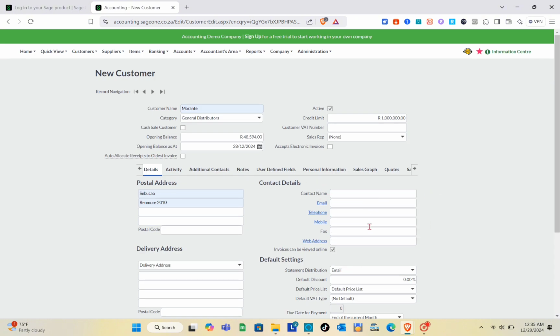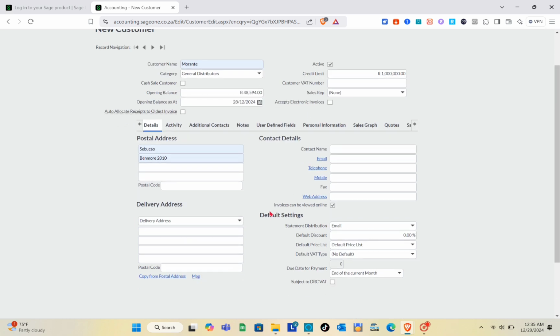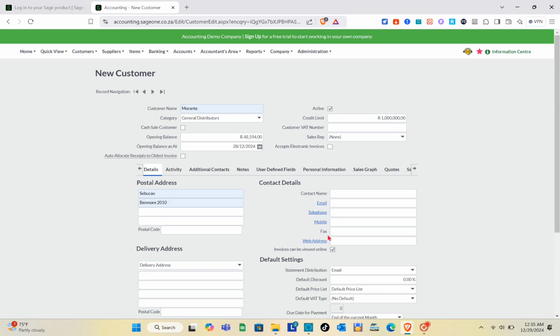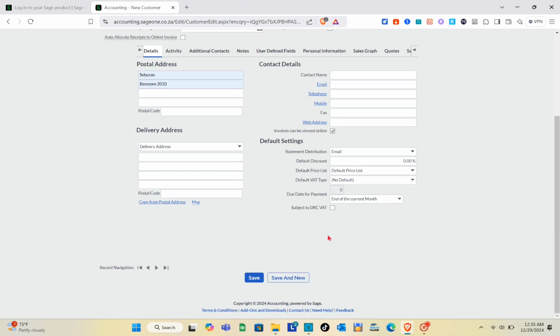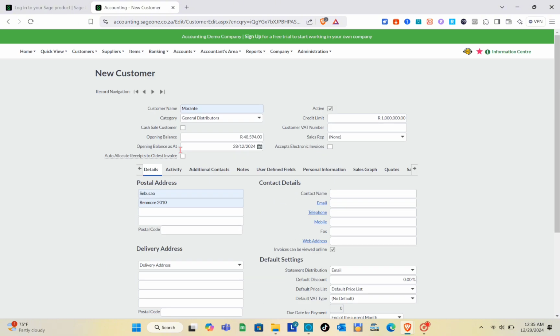And for the contact details, you just have to go to these settings, and for the default settings you have this one as well. Okay, so that's how you can add a new customer. Of course you have to save it after that, so you can click on save or save and new.